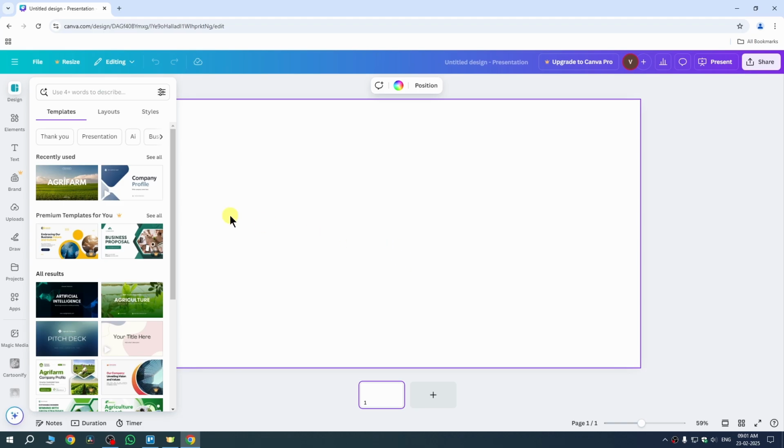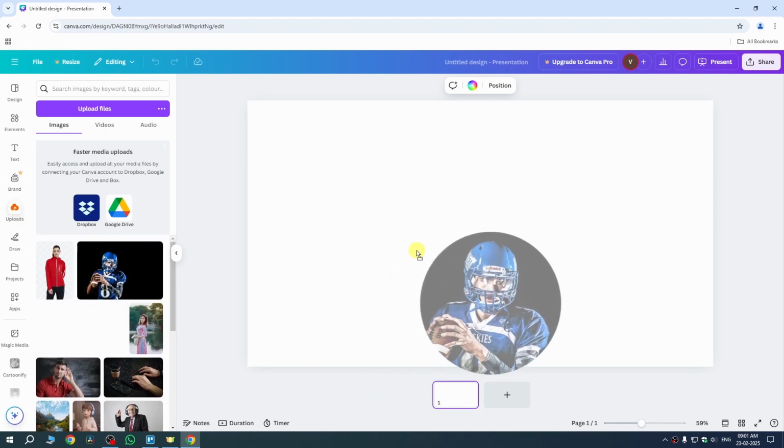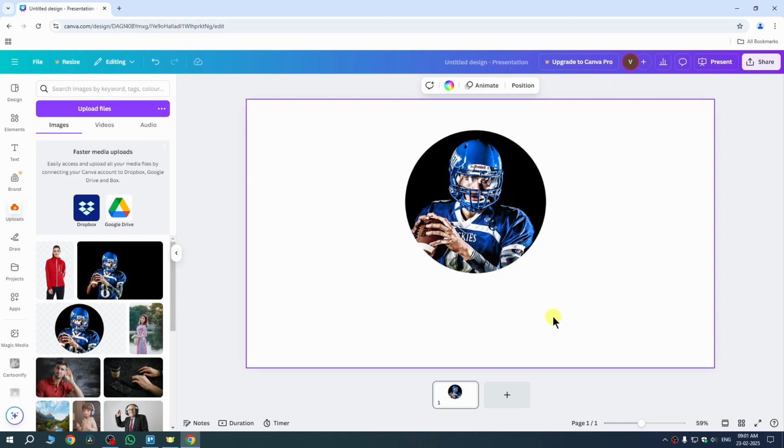So I have an image. So for that, to upload it, we need to go to the upload section from this left panel, and now drag and drop your image on your slide or your page. So I just want to insert it here, and then I also want to add a text for my presentation.